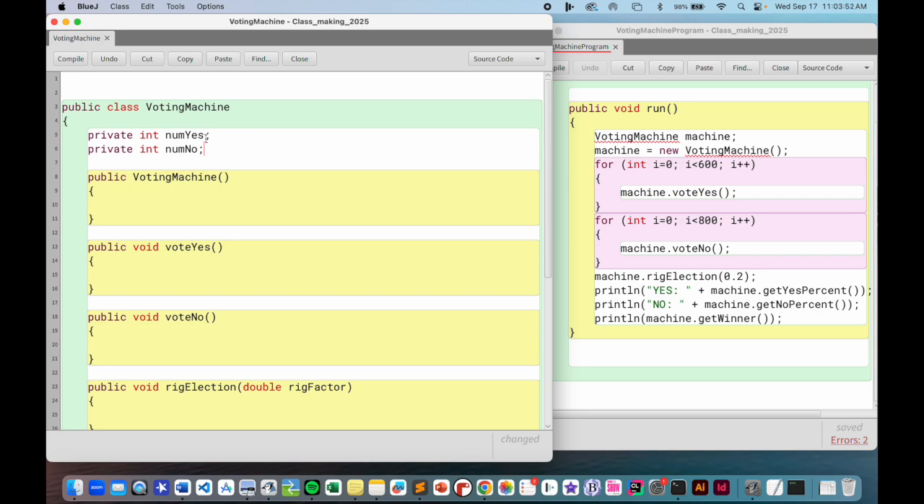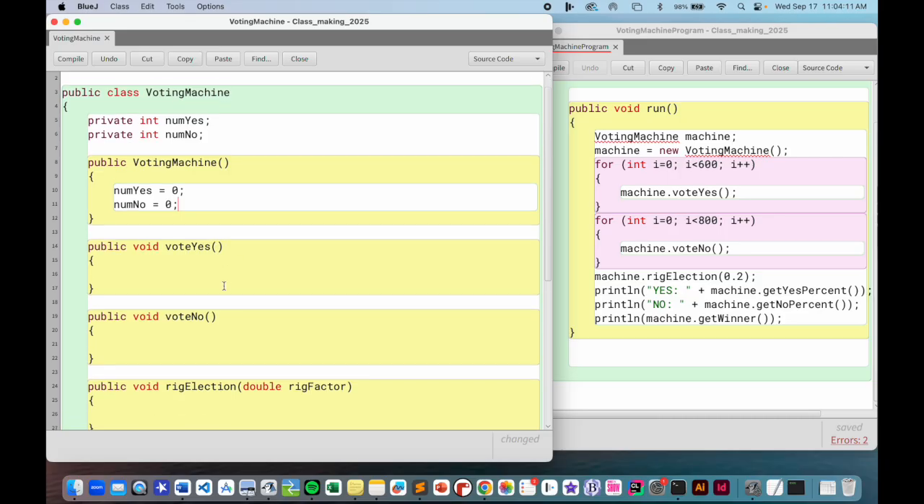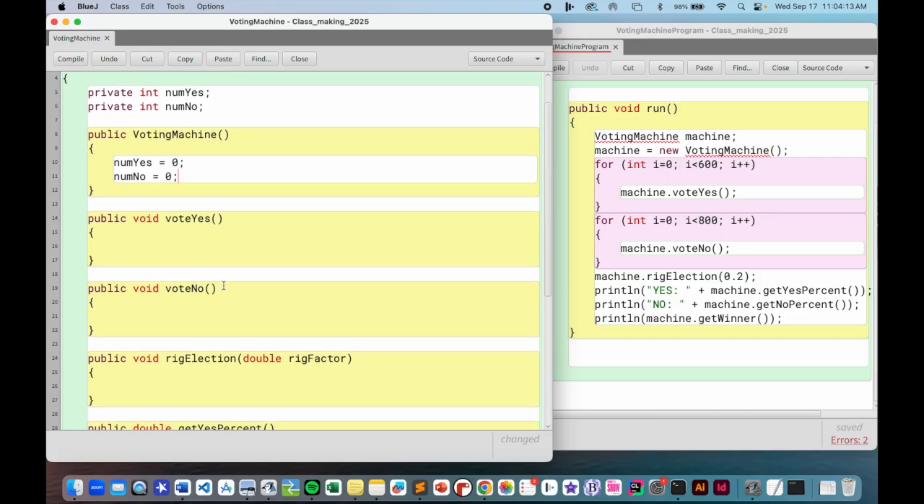All right, there are my private instance variables. I'm going to give them values inside the constructor. When the vote first starts, when I've booted up the voting machine for the first time, how many votes have been cast? Hypothetically, none. So let's do numYes equals 0 and numNo equals 0. And let's get started on step 2.